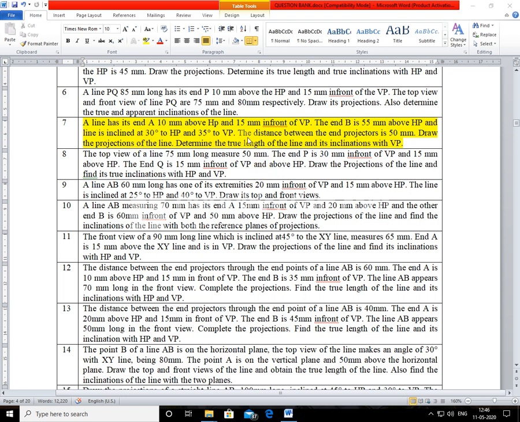In this problem there is some doubt for students. 35 degrees with VP is already given, but again he's asking its inclination with VP. So double data is given here. He has given 35 degrees to VP, and he has also given the distance between the end projectors. So I have to choose any one.